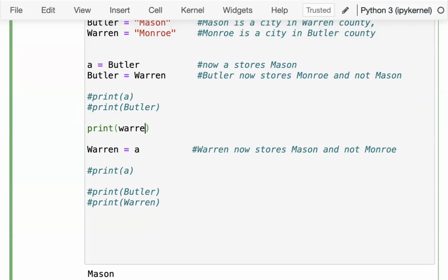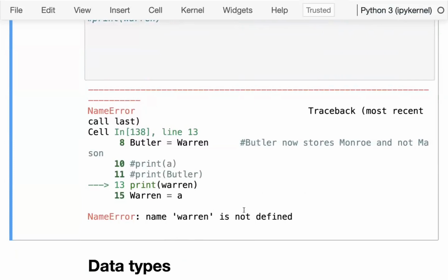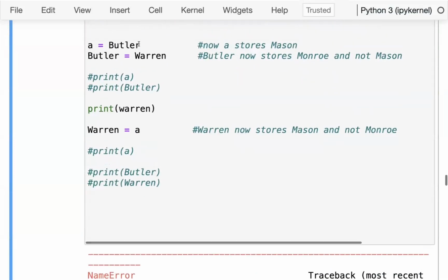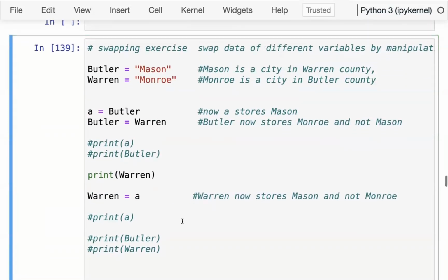Let me see what Warren will give us before this change. Oh, that's some error. What's the cause? Name Warren is not defined. Can you see? Because Warren here has a capital letter. Oh, sorry. It's just a capital letter.